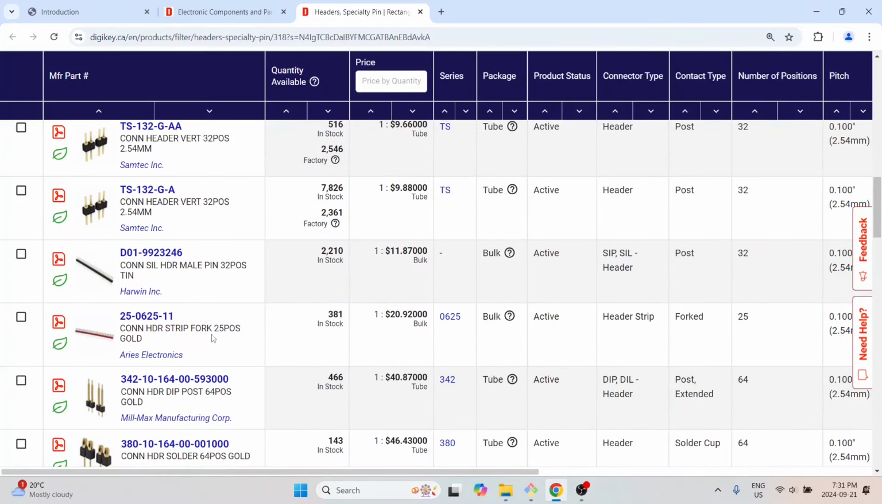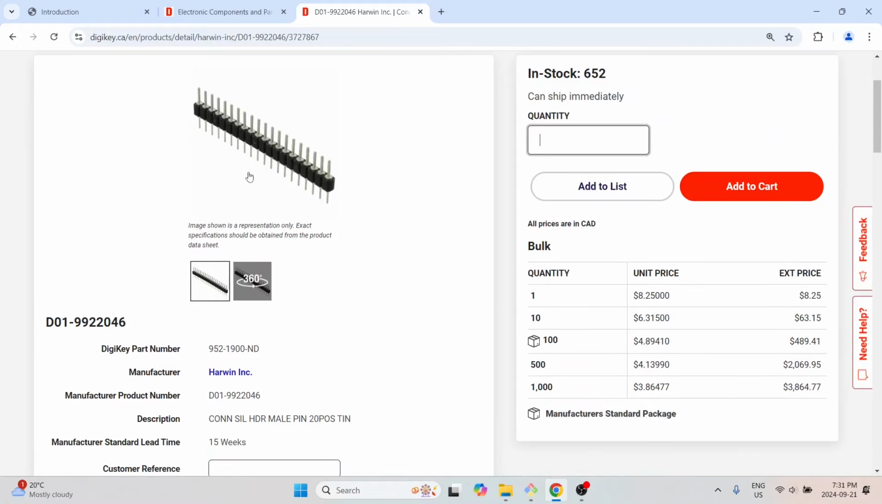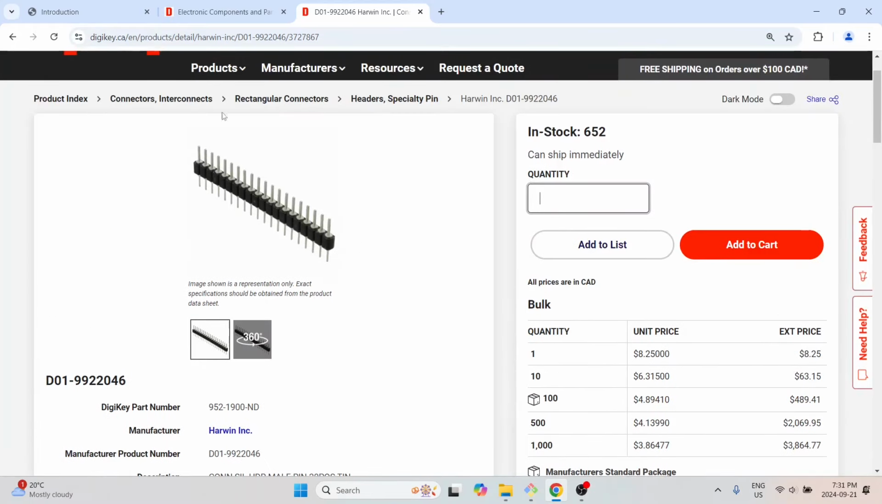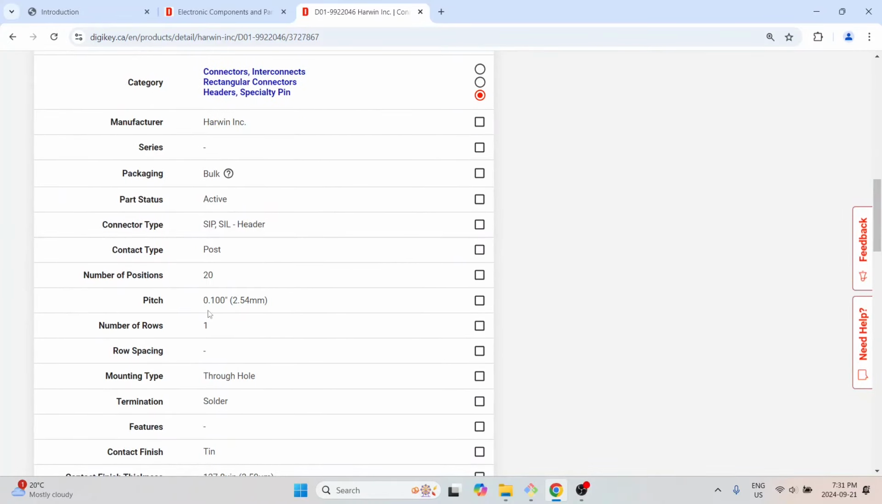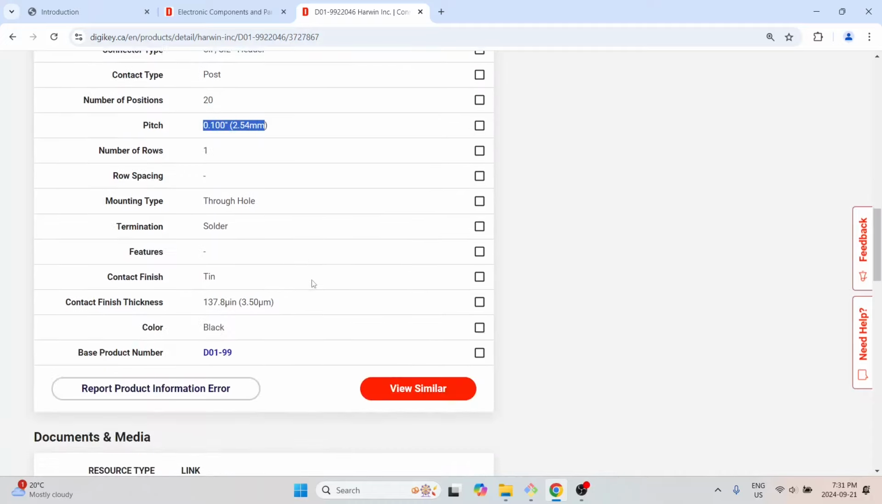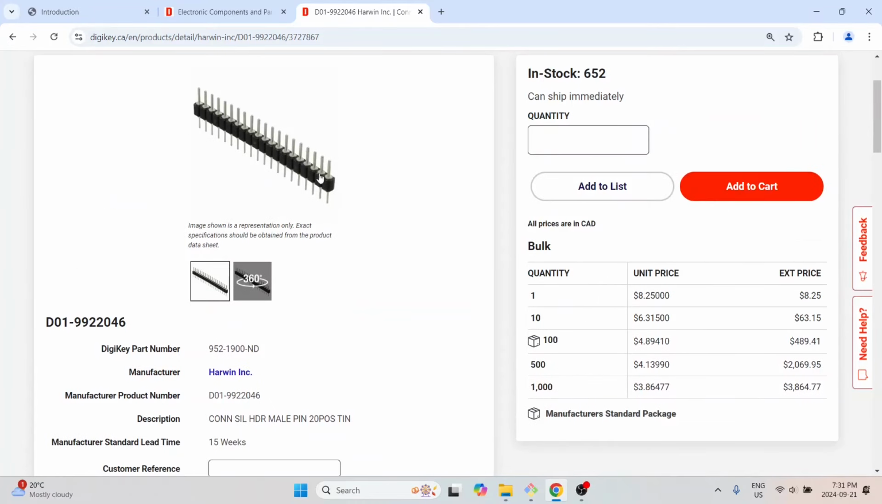Let me just click on one of them. So you can see this is a 20 pin header. And you will see here that the separation is 0.1 inch, which is 100 mil, or 2.54 millimeters. And this is good enough for our purposes. So whichever you choose, make sure that the pitch is 100 mil or 0.1 inch or 2.54 millimeters, whichever is okay. So this is something that you will have to solder to both sides of your kit.